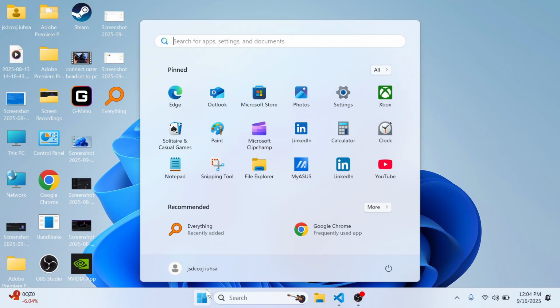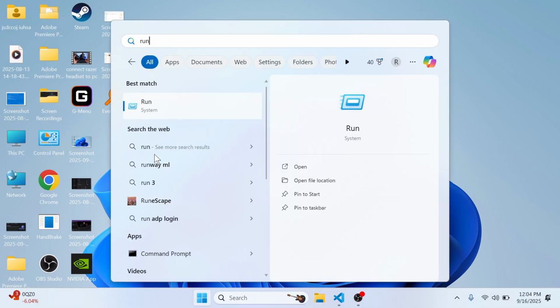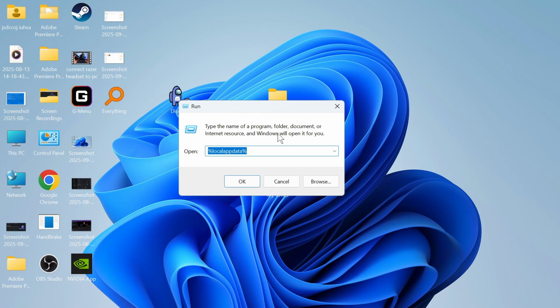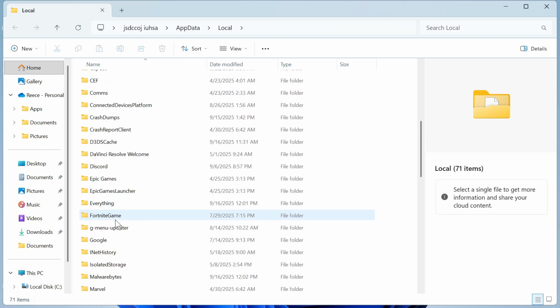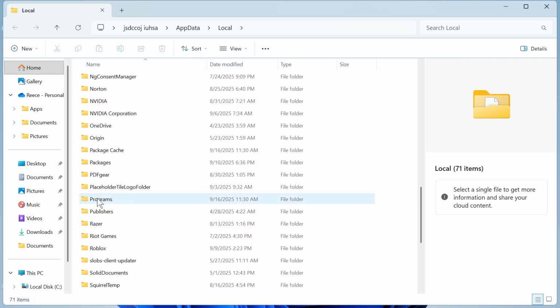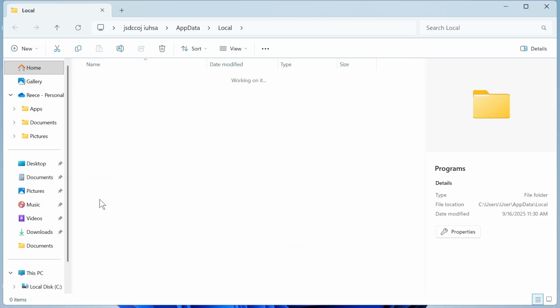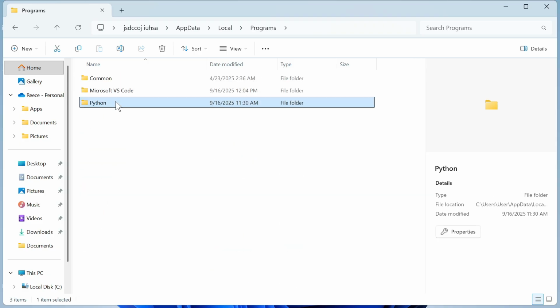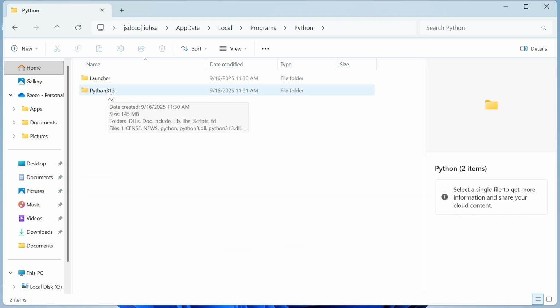You can then go and open up your start menu and search for run. We can then click on the run icon. Now in this search box here, type in %localappdata% and press enter. You then need to scroll down until you see a folder here called programs and double click on this. You then need to double click on Python and then double click on Python 313.